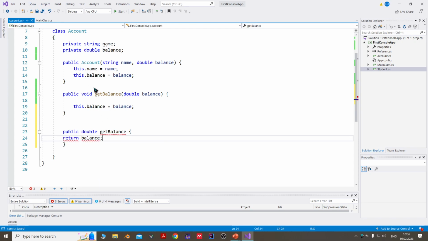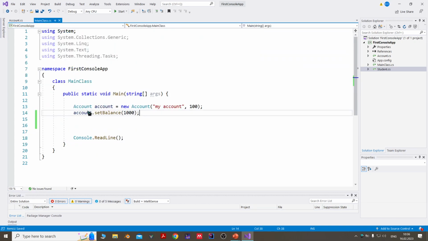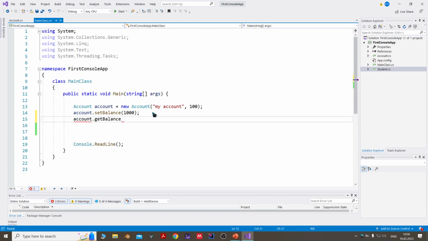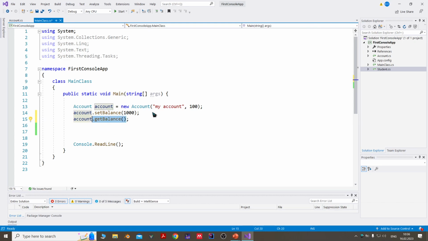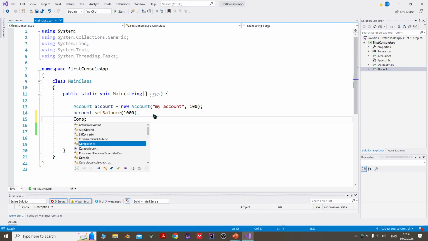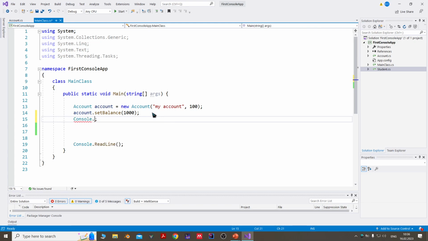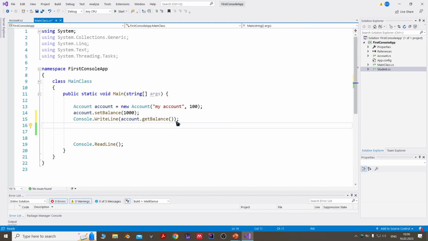So now we can simply, sorry, this is going to be a method, of course, we made a mistake here. And then I can simply say account, then get balance value. It's going to return me a balance value, a double value. If I use console write line, we can clearly write this value here. Then we can display it on the screen here.